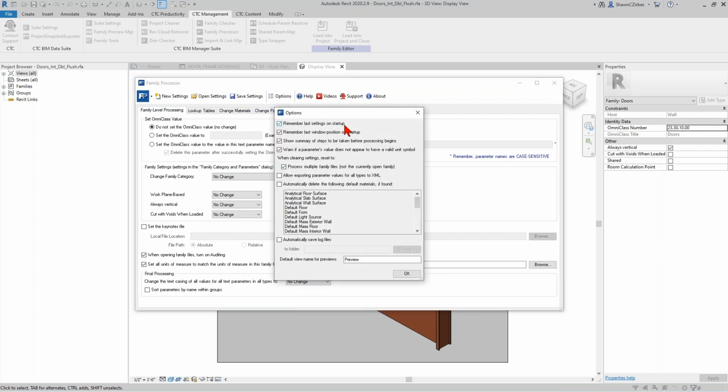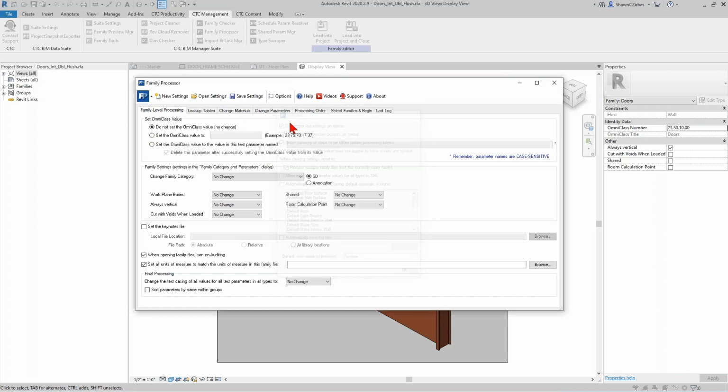Now, we just actually sort of saw one of the options that we have set here in action. Remember last settings on startup. When I first opened this up, I made some brand new settings. I cleared everything out. And just now, I closed Family Processor, opened it back up, and it remembered that I had checked these two boxes. And had I gone through a bunch of other tabs, it would remember that as well.